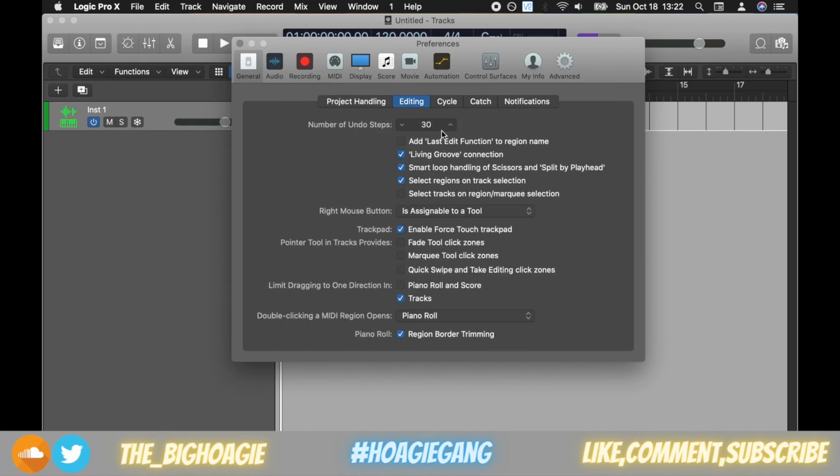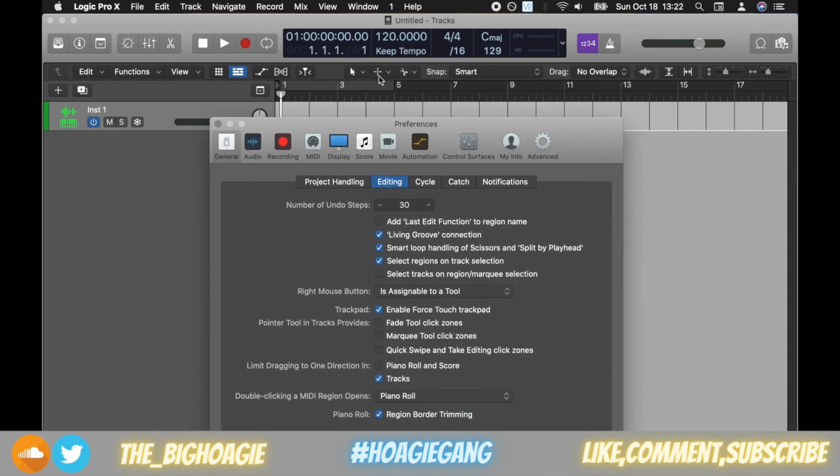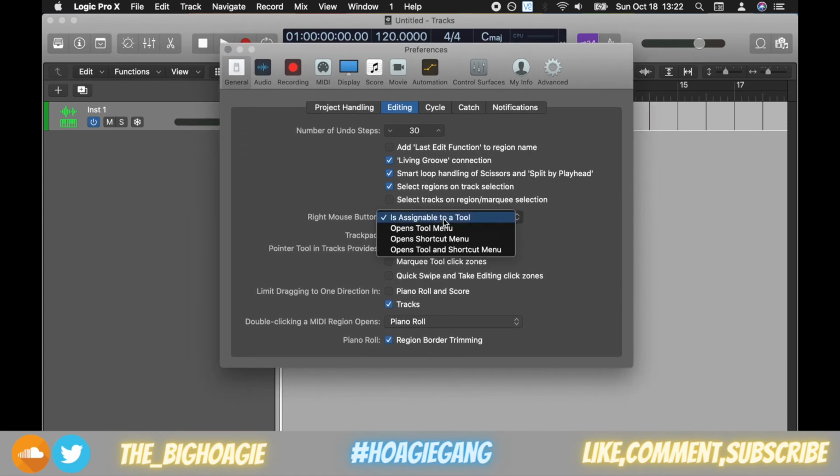Editing, you can change the number of undo steps. I've never really went over 10, but you can set it to whatever you like. One of the most important ones is this one here, right mouse button. I have it set to as assignable to a tool. If you look here, you can see I have all three tools here. The right one is operated by right clicking, the middle one's operated by command click, and then the left one's operated by clicking.